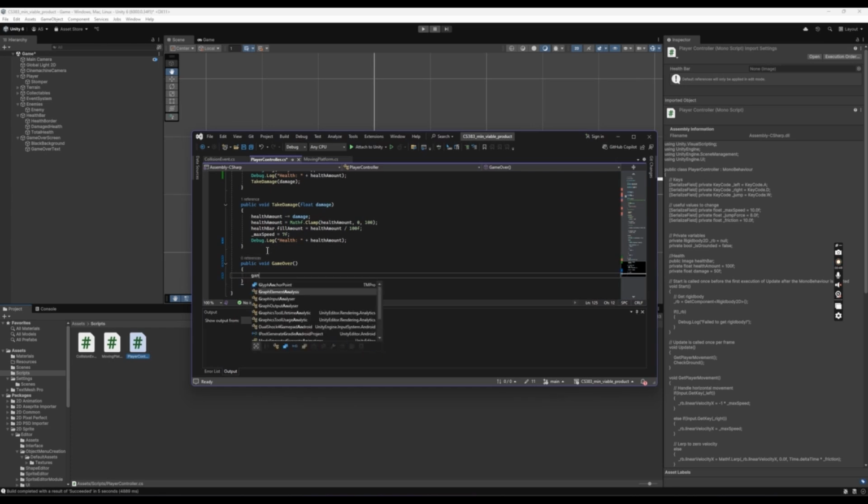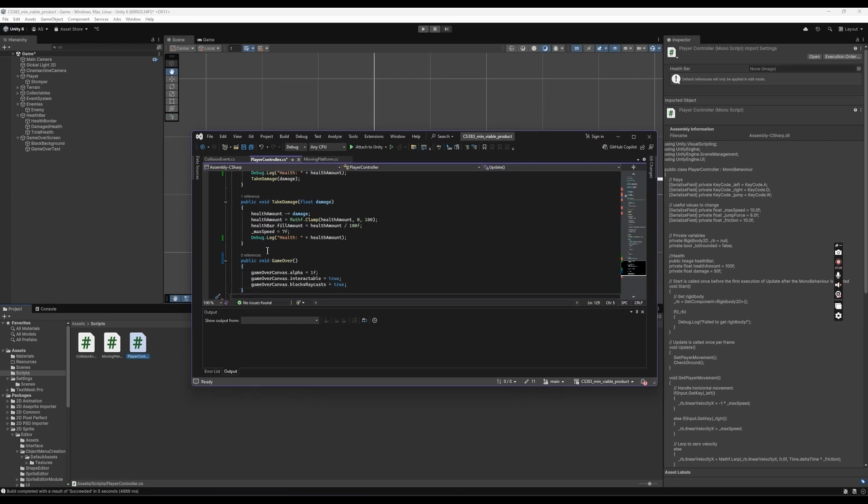Then we can set all of the parts of the canvas to true, or 1f in alpha's case. Set the interactable to true. And set the game maker as true. And these are just making sure that the game over screen is actually visible over everything else on our screen, so we won't see anything except this particular screen. And so this is just the basic game over function that we need.